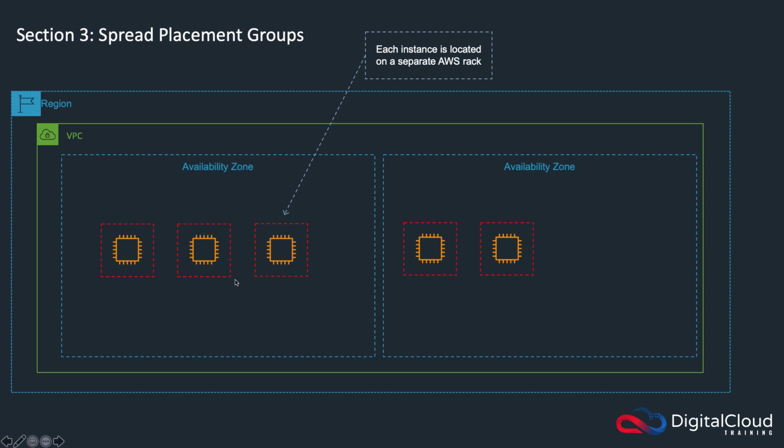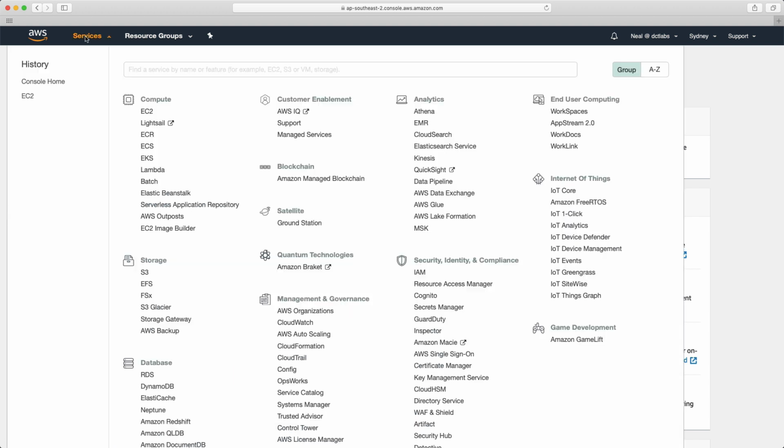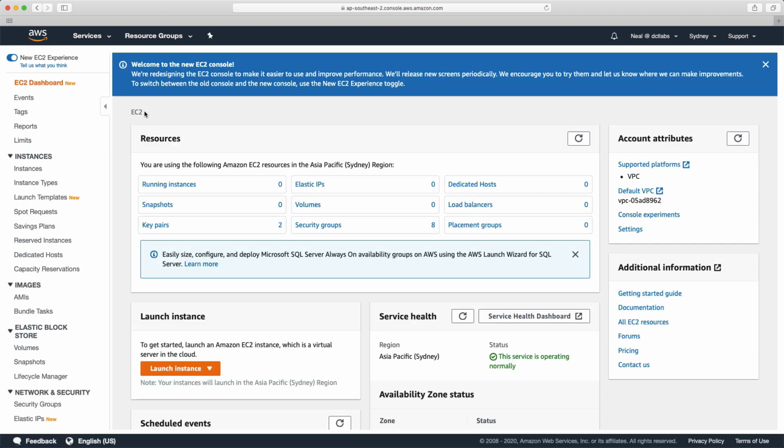So lots of resiliency for your application. We're in the AWS Management Console, and I'm just going to head over to EC2. And you may notice that as this is a newer video, the look and feel of the EC2 console has changed a bit. So we can see up here I'm actually using the new EC2 experience, and you can easily switch that off if you want to. It's not a huge difference, but there's just a few enhancements.